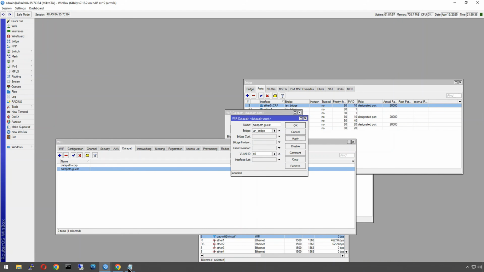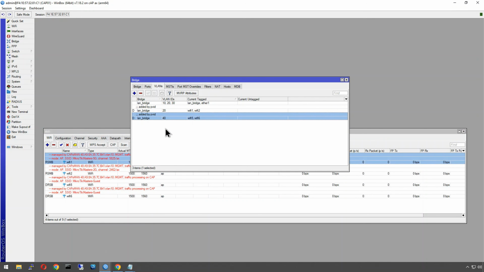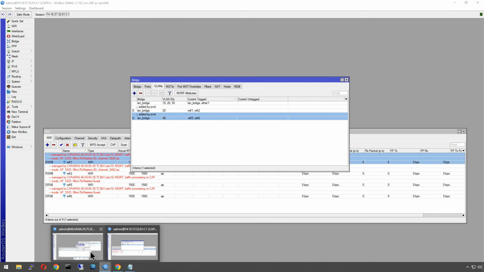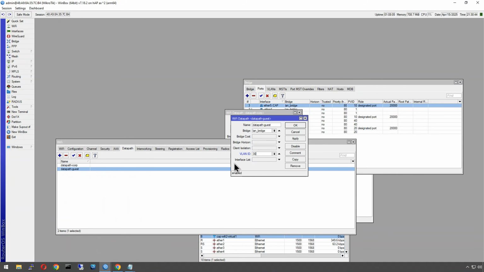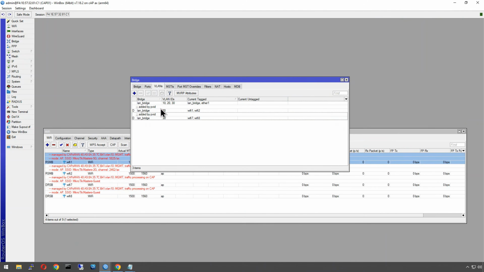Apply that. So it changes it to 40 there. Obviously 40 is not going to do anything because it doesn't exist anywhere else. So as you can see, the actual VLAN ID is set on the HAP, on the router, the CAPsMAN controller. The only thing we need to do on the CAP side is tell it to use the LAN bridge as where to put the client traffic. And then because we've got that VLAN filtering I mentioned earlier, it then treats them as individual VLANs.